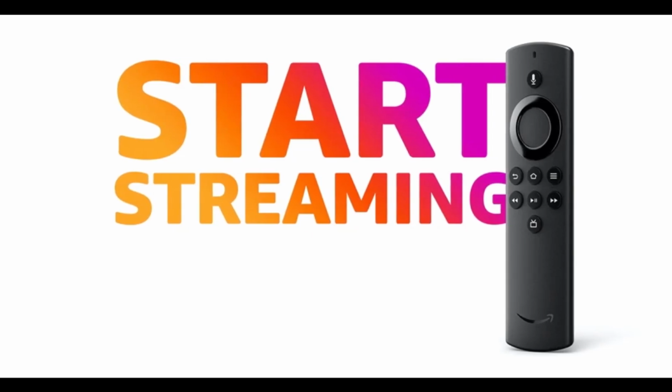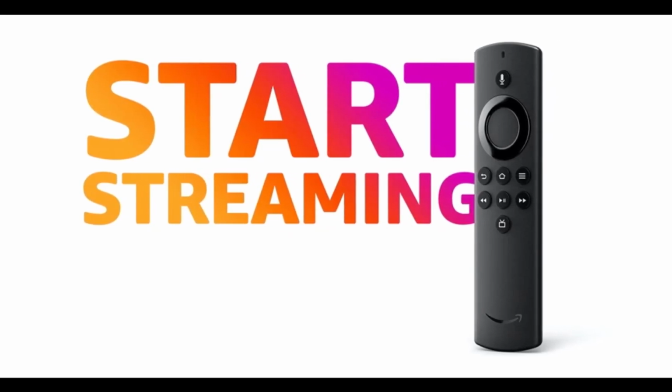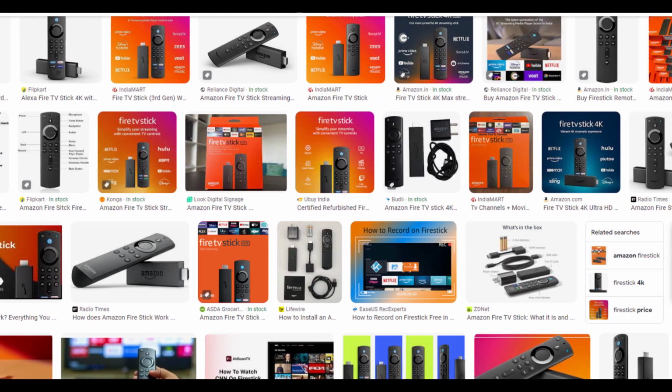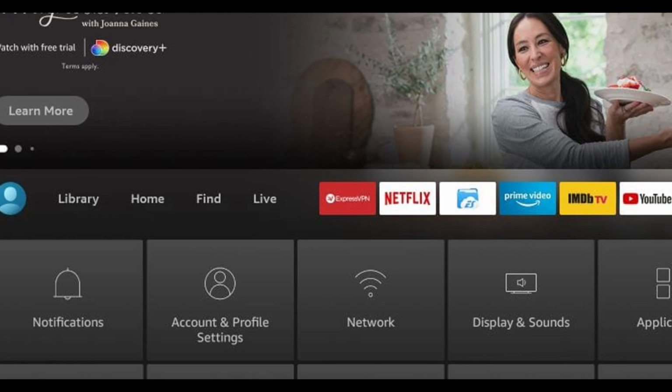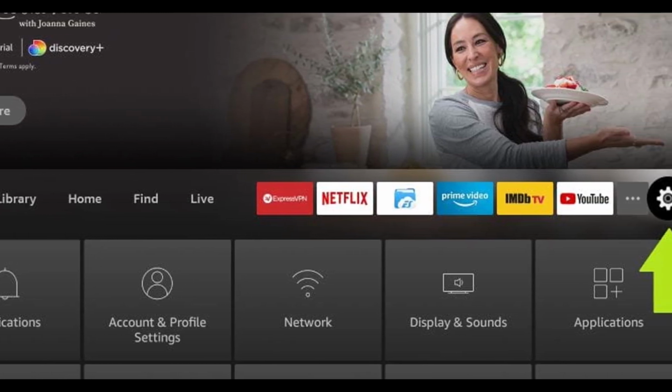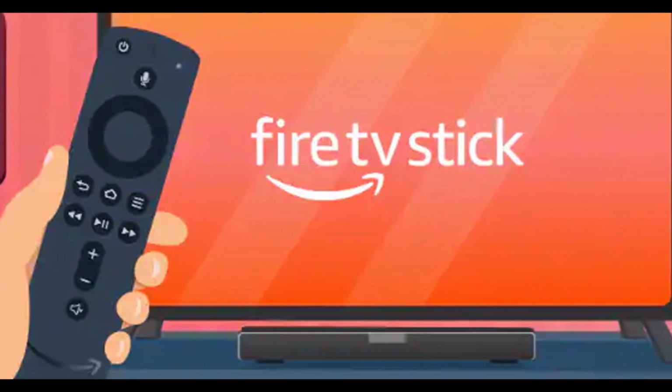Hello friends, if you are searching how to use BPlayer on any Amazon Fire Stick devices, then today you are at the right place. Today I am going to tell you how you can use BPlayer on any Fire Stick in some easy steps. All steps you can see on your screen, so let's get started.